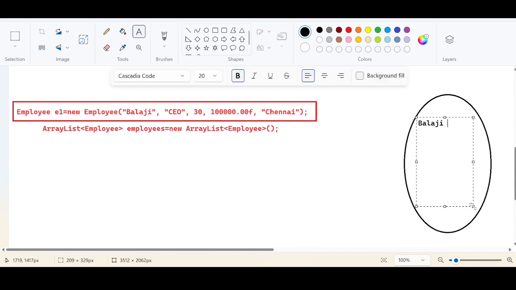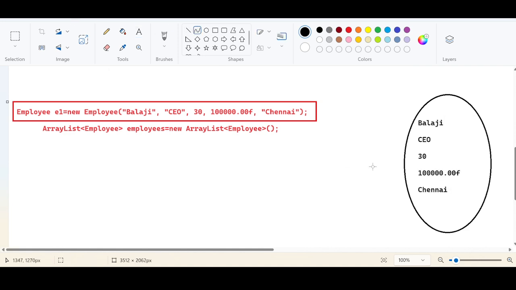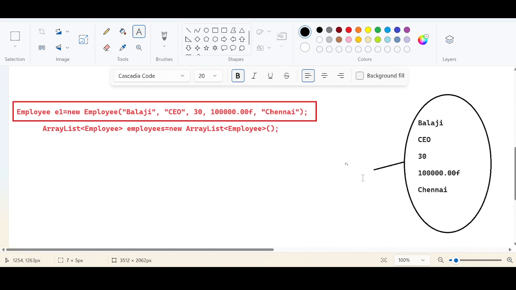One is Balaji, followed by the designation information, the age information, and the salary information, isn't it? And we have the location information. This has been named as E1. Only one employee's information I have created.